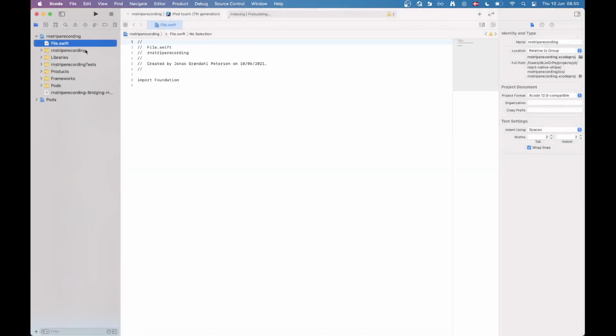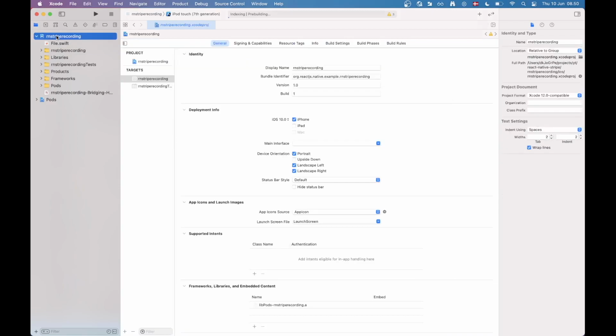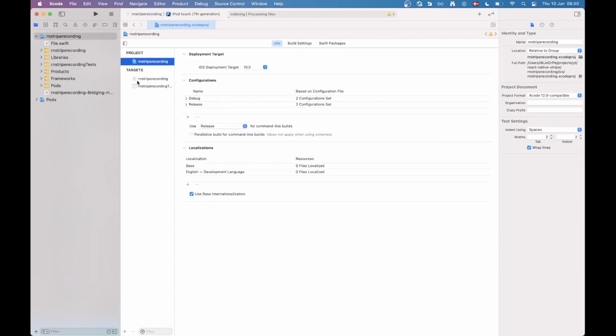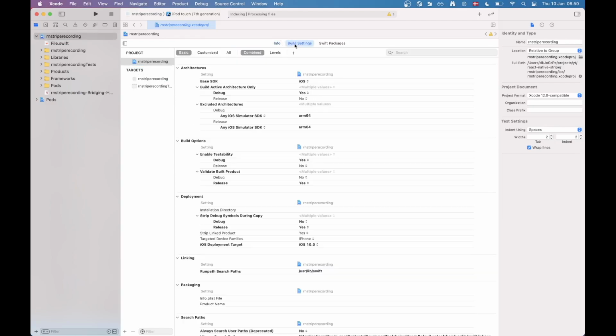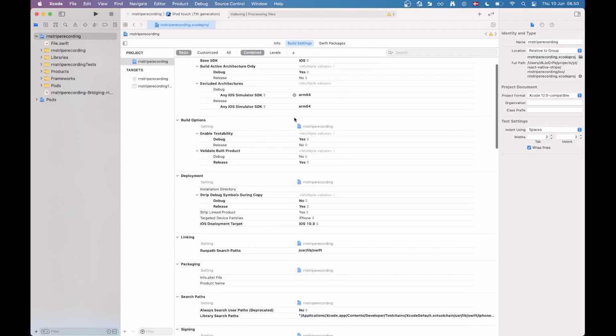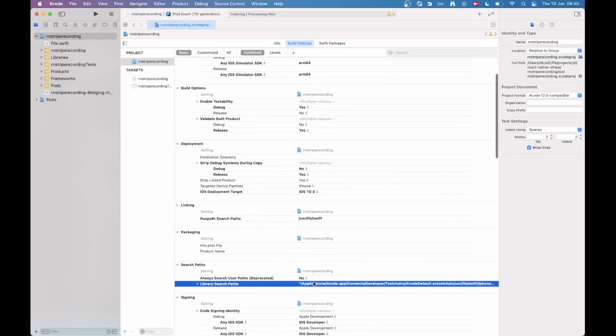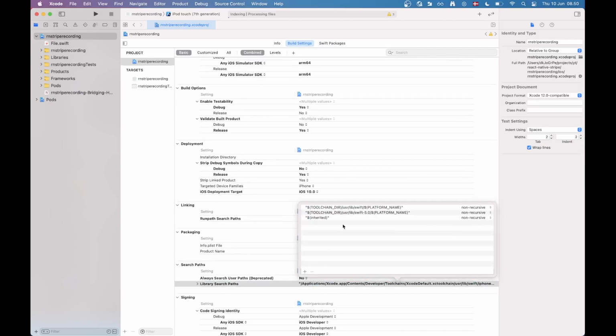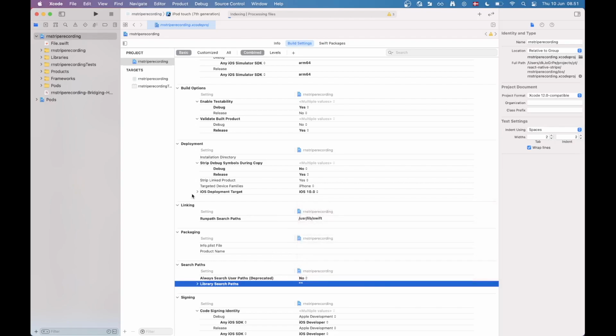After that's done, I need to do a last step, and that is to click on my project here, and then instead of the target here, I'm going to press the project here, then go into build settings. And inside build settings, I need to change the library search paths down here. You can see currently it's pointing at some Swift files, and I just need to remove that. I can do that by pressing the minus here. So all that's left is this inherited option. Okay. After that, I should be able to build the project.